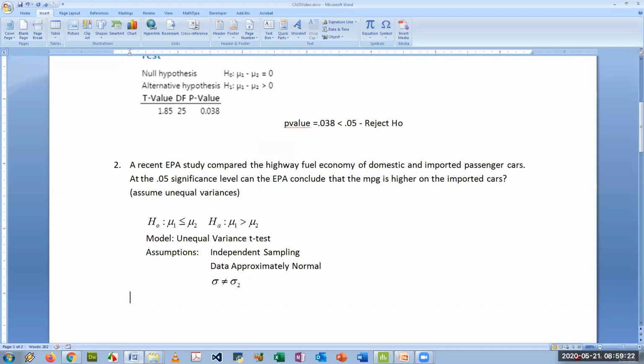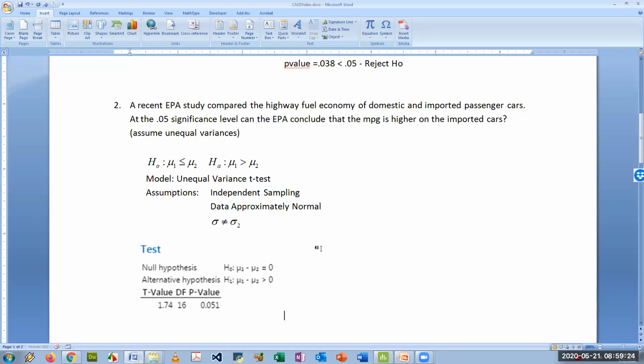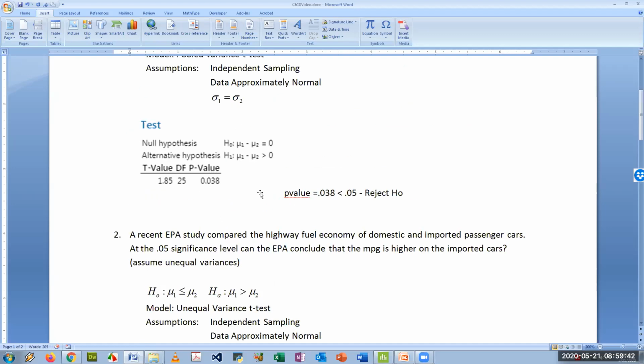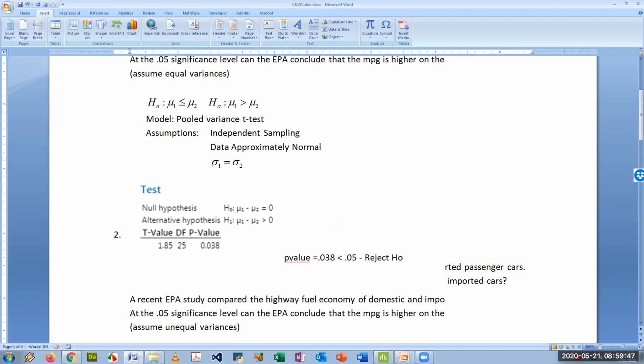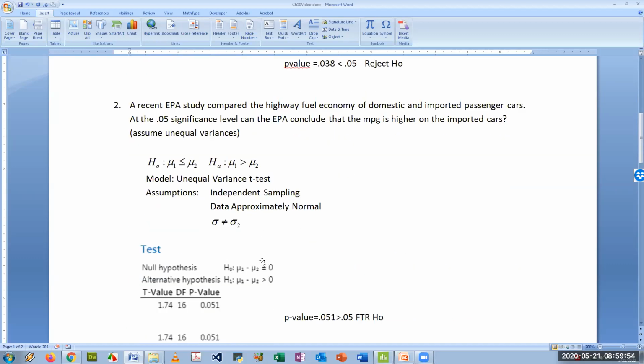So in this example, that actually changes the decision. Now the p-value is 0.051, which is greater than 0.05. So that's failing to reject the null hypothesis. In this case, we say there's insufficient evidence. So just by changing the test, whether the variances are equal or not really matters. If the variances can be assumed to be equal, we end up rejecting the null. And if the variances are not equal, we fail to reject.